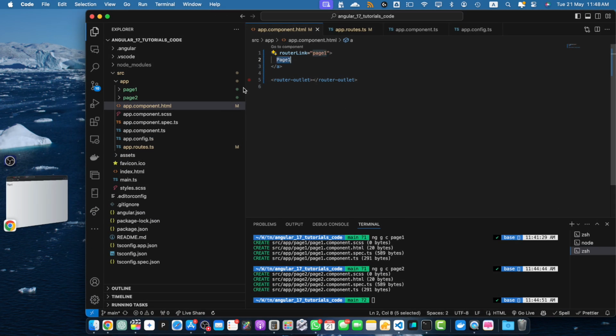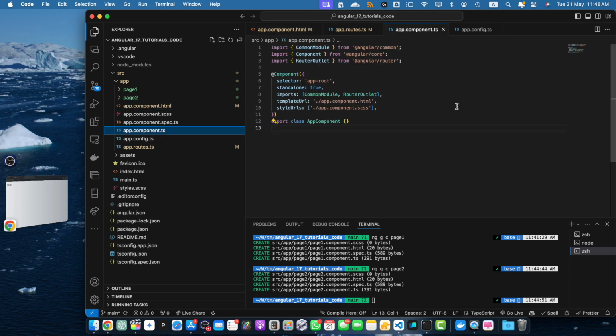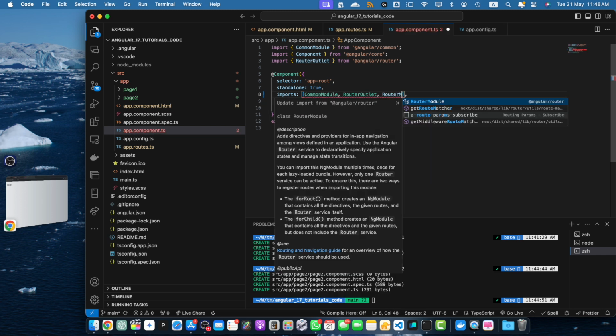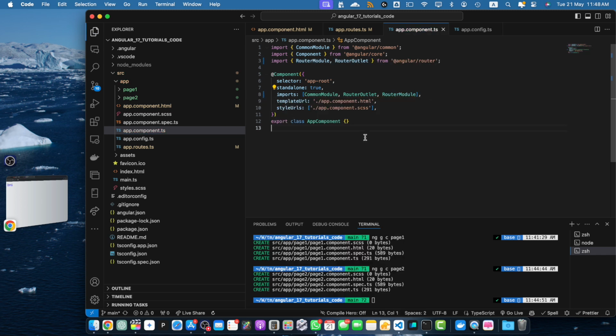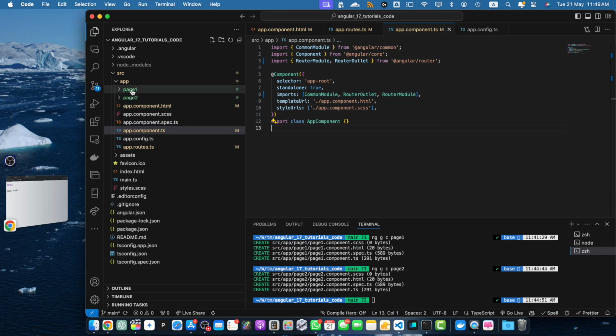Okay, save it. Here you can see we have the page1 text, but the strange thing is that it is not clickable. The reason is that right now the RouterModule is not imported in our app.component. We are using the Angular 17 standalone component, so we have to add the RouterModule in the app.component. Then it will work. Now if you open the browser, you will see that it is clickable and the color has changed. So let's click on that and now you can see page1 works. That content is coming from the page1 component.